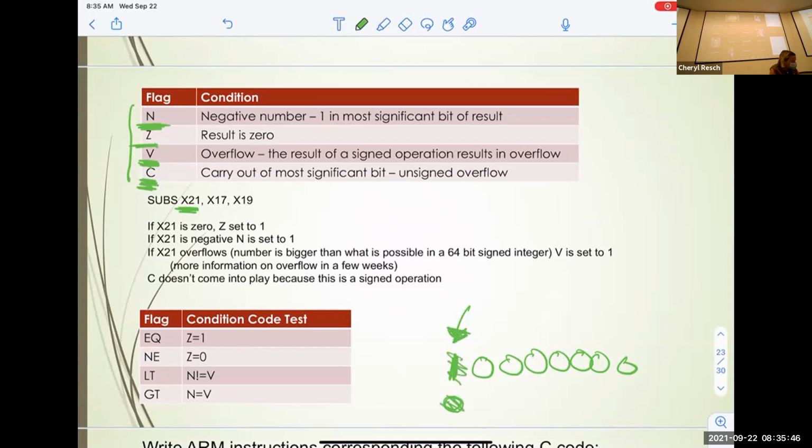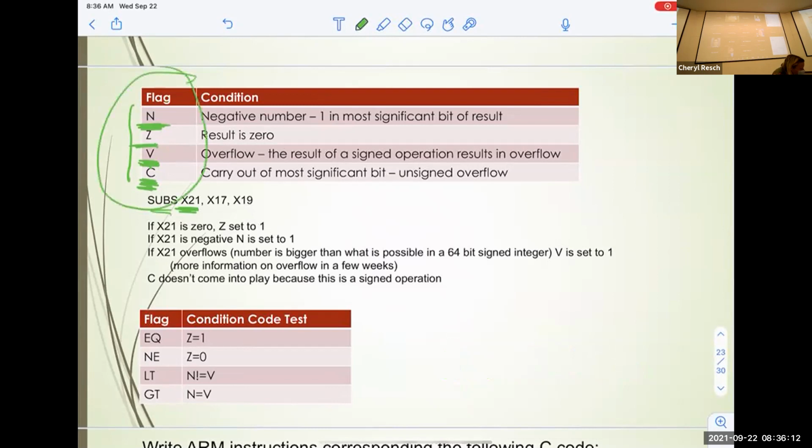Carry out is for an unsigned number, where all the bits are used just to say the number, so you can really only have positive numbers in unsigned. That just means unsigned overflow is carry out. But then let's look at this: if you do a subtract and set flags, it's going to set these bits.